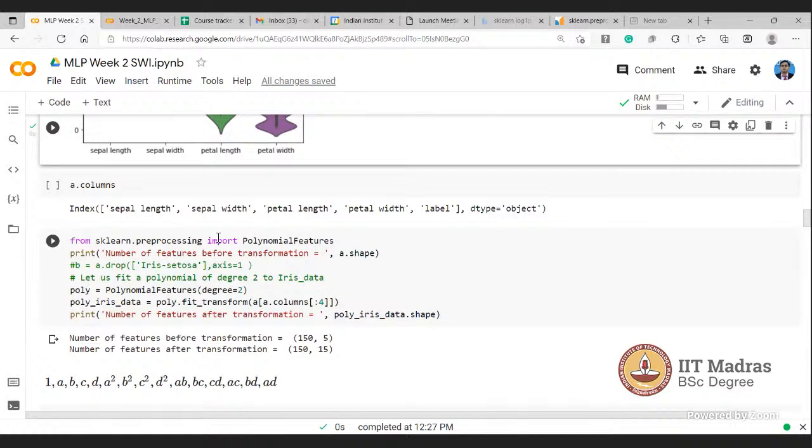Then what happened is we are applying the polynomial features directly. So we are importing and applying it inside the variable poly, and the degree is equal to the second degree, that is 2. And so we are putting up to the 4th column of A, and we are fitting it up to the 4th column. So what is happening is that we are getting the shape of the data set after applying fit transform.